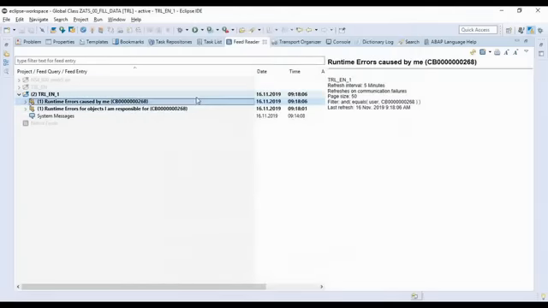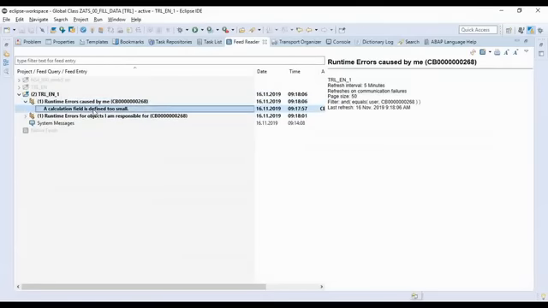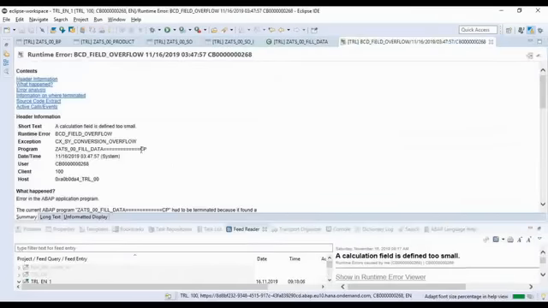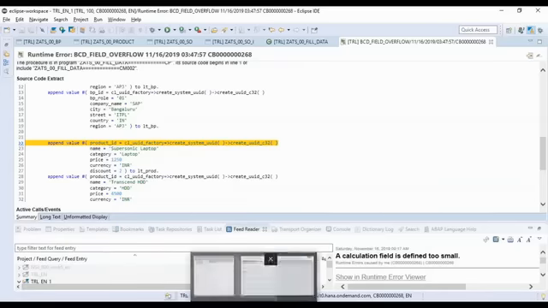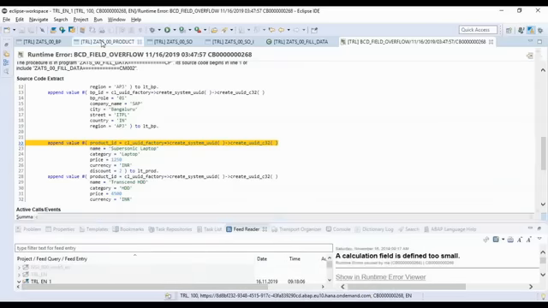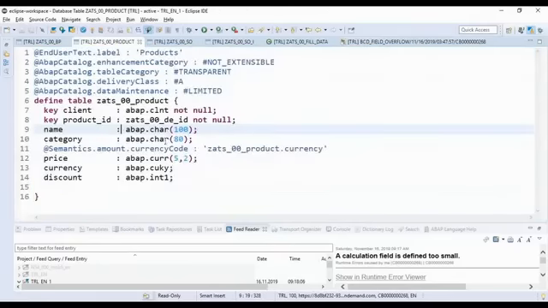All right, this seems to be an issue with our character field which we had kept. Calculation field defined too small. Which line is dumping? This is our complete dump here, you can see. And here the calculation field is too small. Which field? Category, name, product ID. So which of the fields is causing this issue? Let's check it out. So maybe this is definitely because of our field, guys. One of the fields is too small with respect to its name.